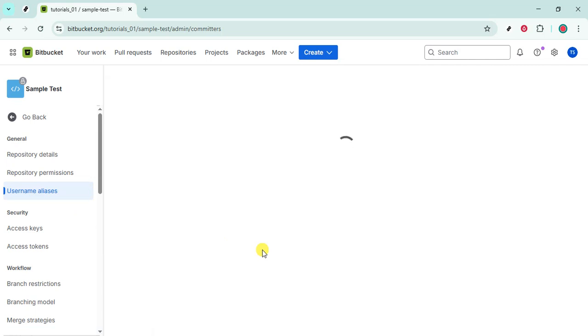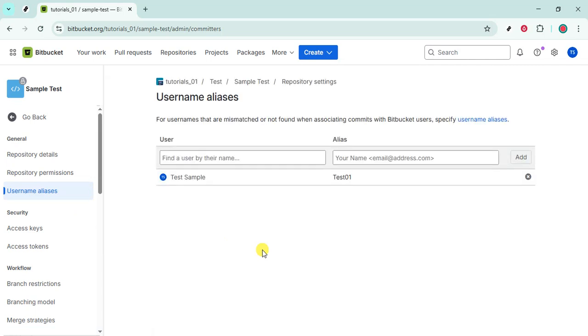a username. On the repository aliases page, you'll see your username indicated alongside the alias information. This is the username associated with your Bitbucket account, not just a display name. Take a moment to copy it carefully.